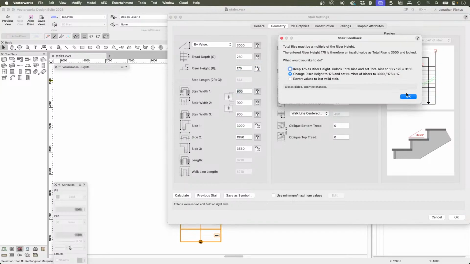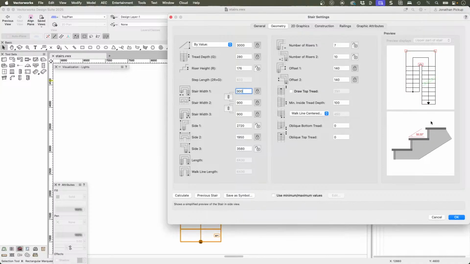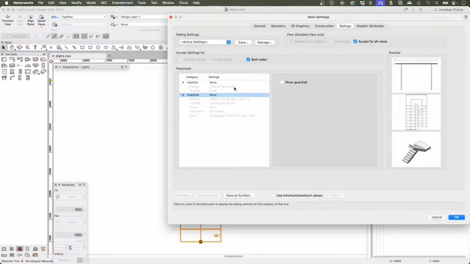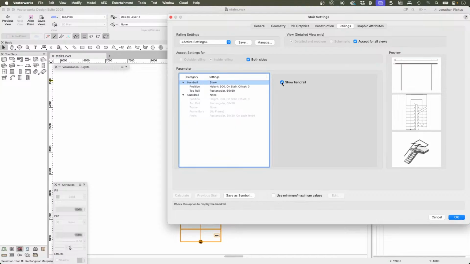What will it change to? 176. Okay, so it's a bit more. It's a bit steeper. Now I've got 9 at the bottom and 8 at the top. Cool. So go around, come up. I can look at the railings here, so I can turn on the railings if I want. There's a handrail option, so you can turn on a handrail that follows the stair, and that's sometimes quite nice to do. It's okay.